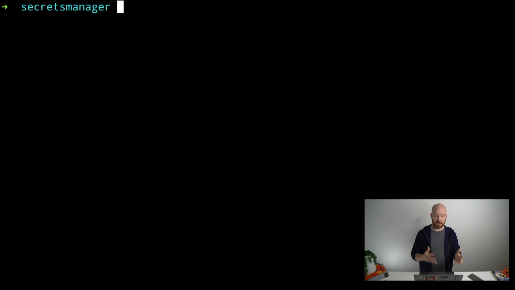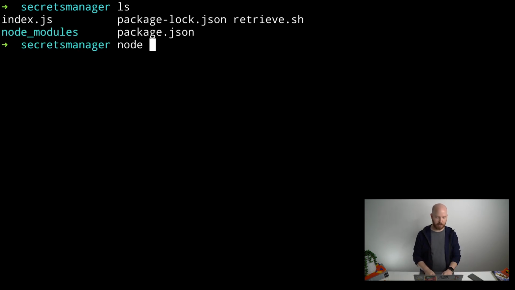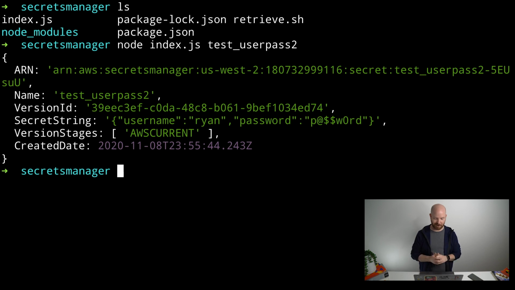So here I am in this exercise folder with Secrets Manager, and I can run my JavaScript file with node index.js, and then I'll pass in the secret ID. This is the secret name that I gave it. If I do this, hopefully it'll work. Yes, it worked. So here's what it gets back when you call get secret value.